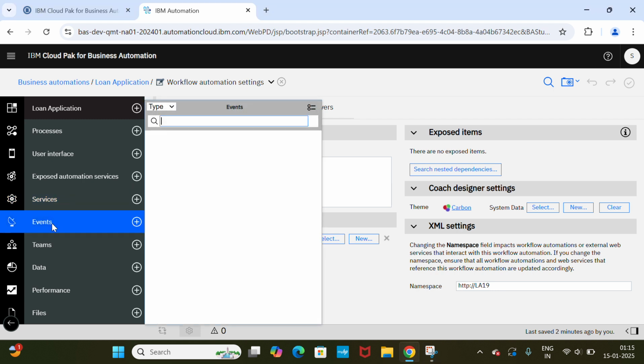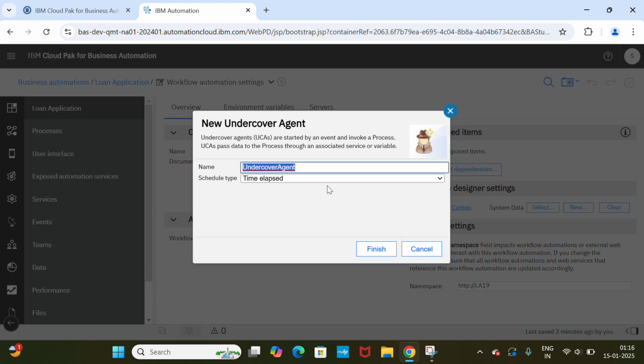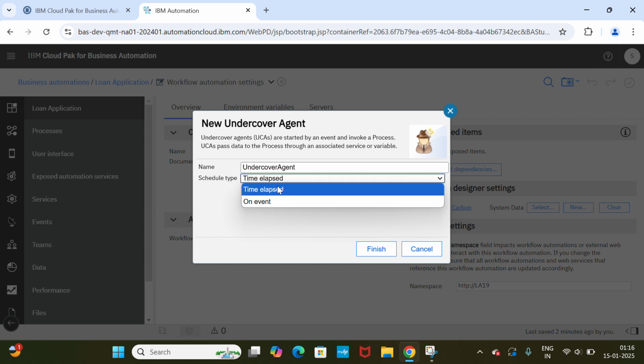In the process application, you can see here we have events. Under the events, we have two artifacts. One is undercover agent and the other is event subscription. To create a UCA, we need to select undercover agent. Under the undercover agent, we have two types: one is time elapsed and one more is on event.